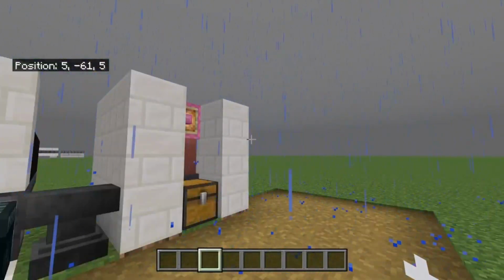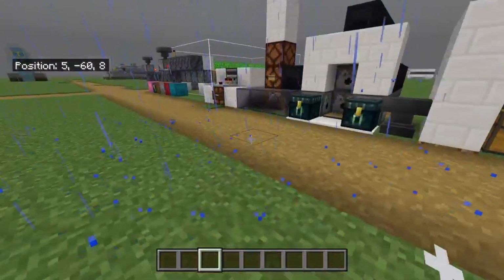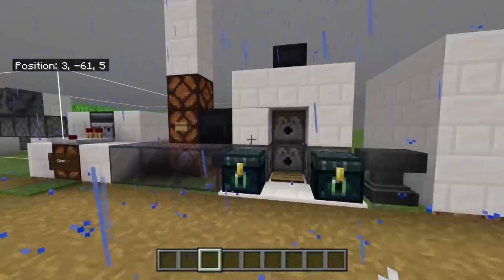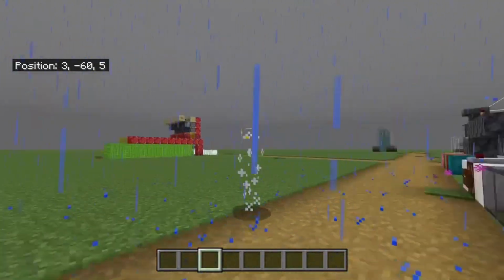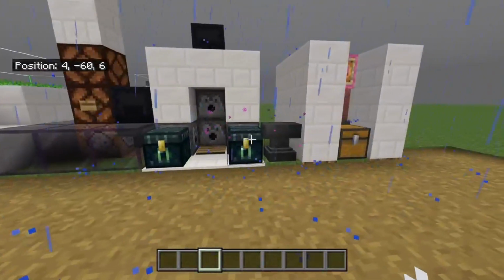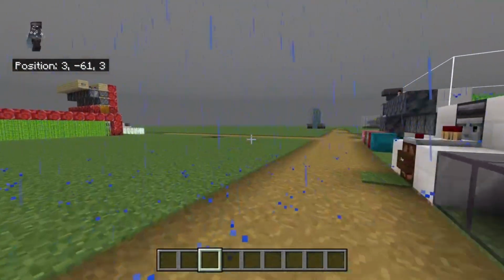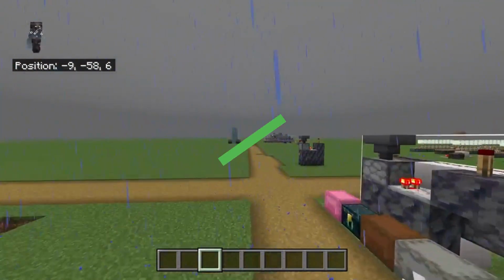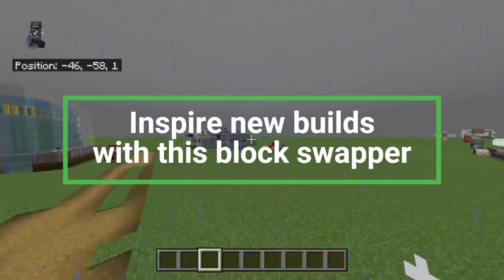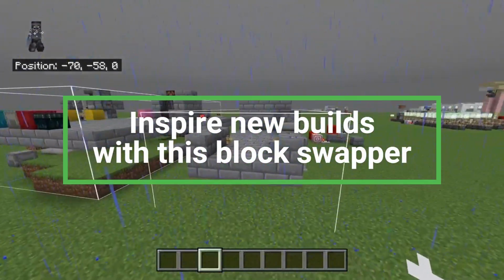Hello everyone, welcome to another tutorial in my Minecraft world. Unfortunately it is raining, but that's not going to stop us today. Today we're going to be covering an old design that I made, the Minecraft block swapper. So let's go ahead and get our gear on and come over here to the testing facility.